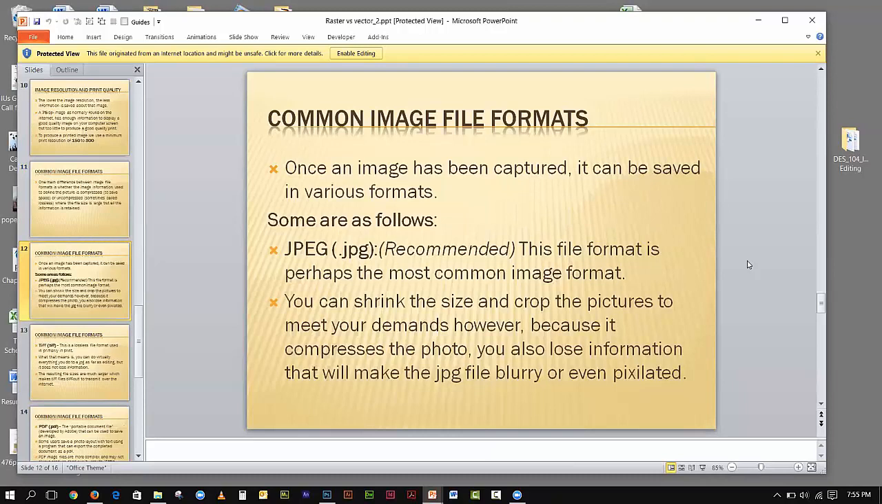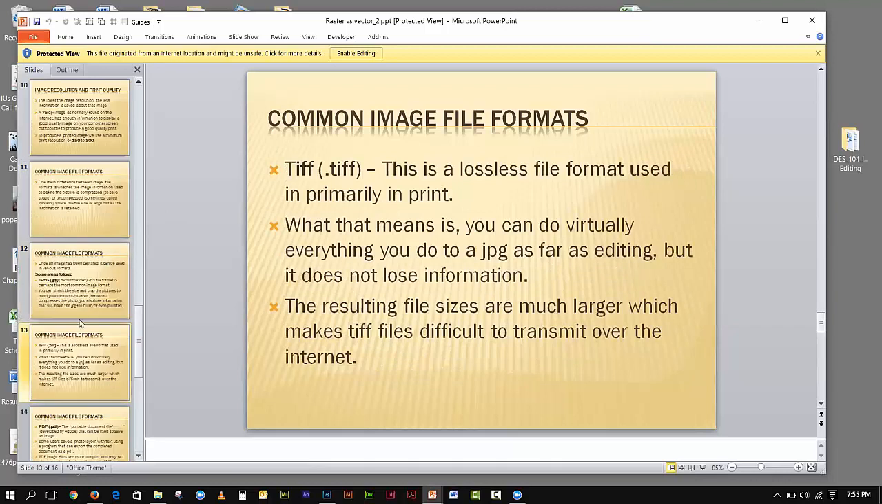Now, there's one other thing that I'm going to talk about when I get done with this, and that is RGB as opposed to CMYK. We'll talk about that in a minute. But this file format is perhaps the most common image format, and I'm sure you've all at least heard of JPEGs.